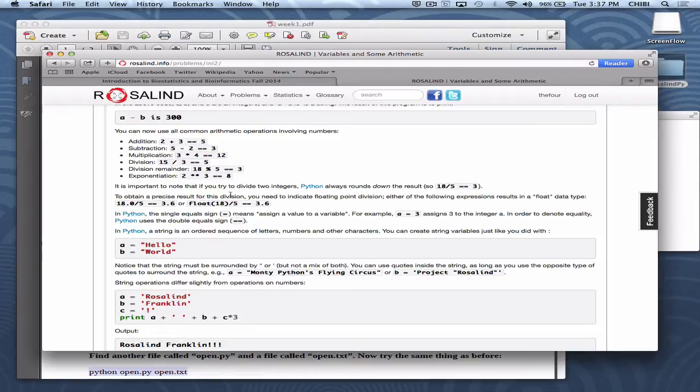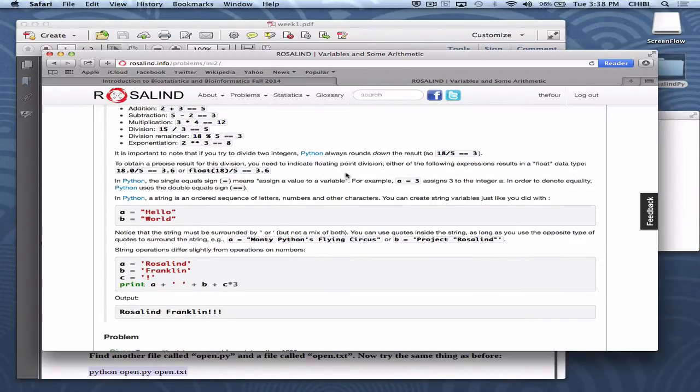Exponentiation, you probably know what that is, except a lot of you are probably more familiar with using that upwards arrow thing to represent exponentiation, but in Python, it's actually 2 stars. So that's important to know too. It's probably not that relevant right now. Okay, so this part that I'm highlighting with my mouse is pretty important. If you divide 2 integers, Python rounds down the result. So 18 divided by 5 equals 3. If you made one of them a decimal, as you can see here, it will give you the answer that you're expecting.